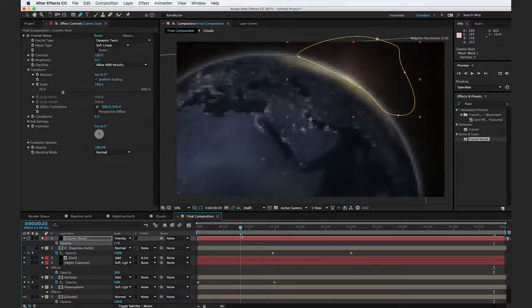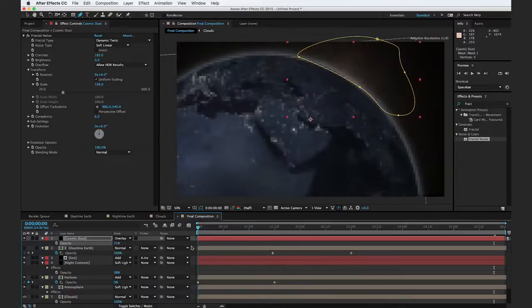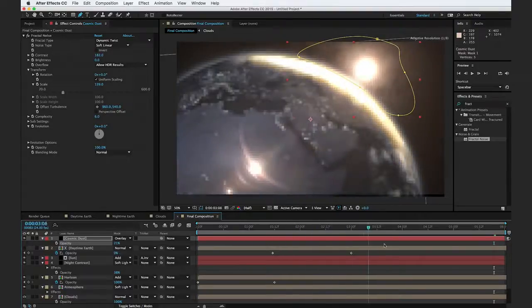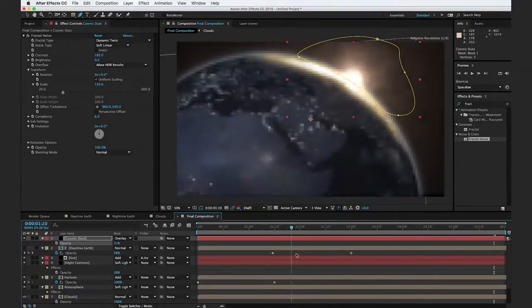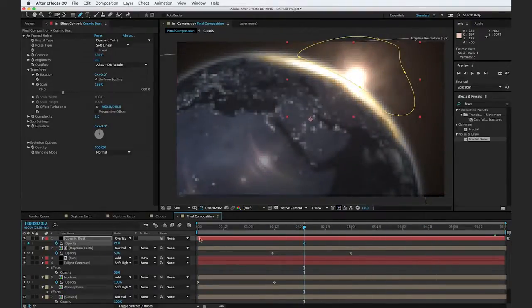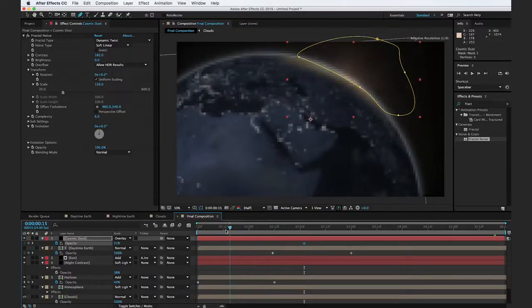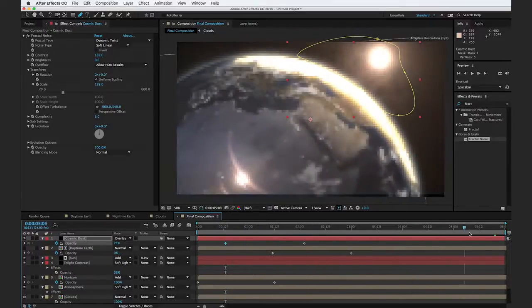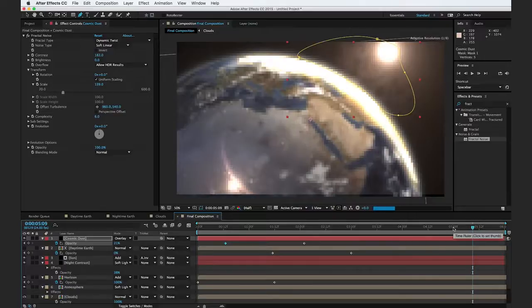Now we can see that as the sun peeks over, it looks like it's lighting up little ambient particles in the air. We can set a keyframe right about there for the opacity, and at about 12 seconds, we'll set the opacity to 0. So this cosmic dust fades in and is illuminated the entire time.